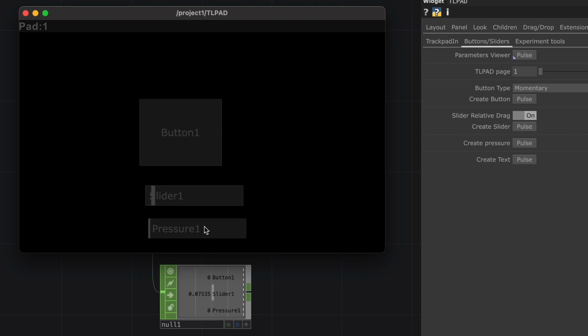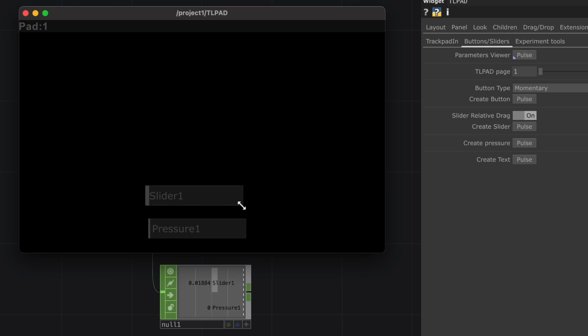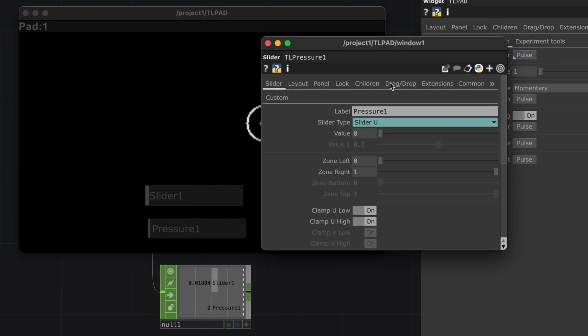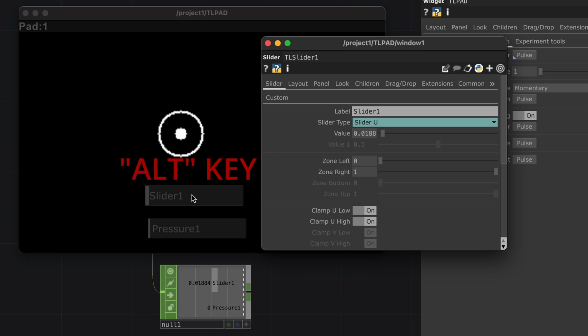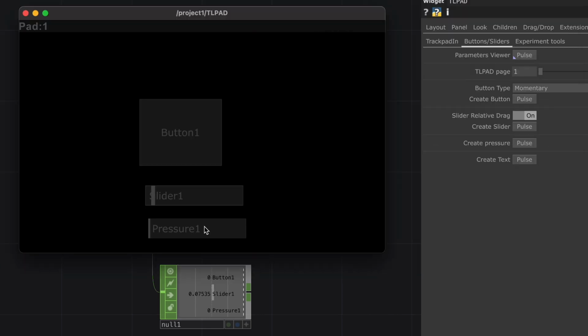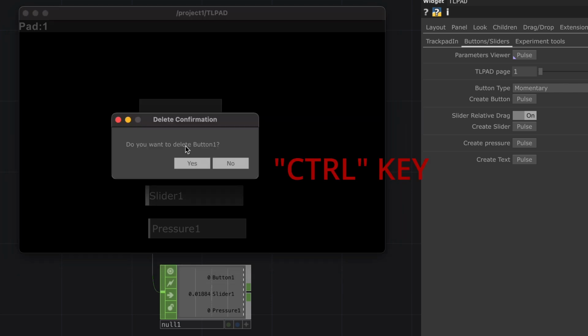To rename them or access their individual parameters, first pulse the parameter viewer and a pop-up window will show up. Then place your mouse over an element and press the key Alt. You will then be able to access all parameters of the element. If you want to delete an element, simply place your mouse over it and press the key Ctrl.